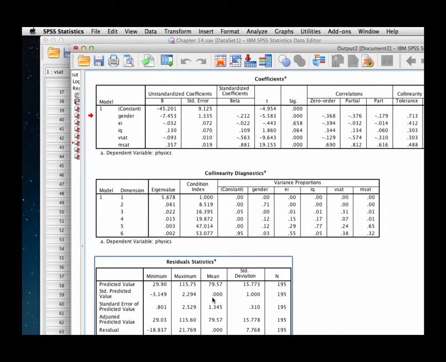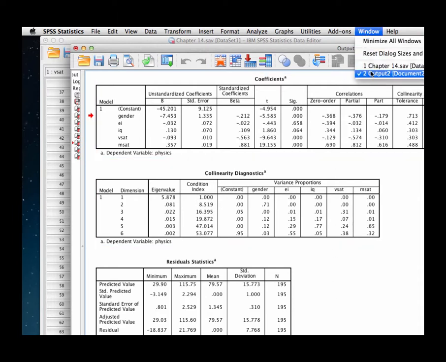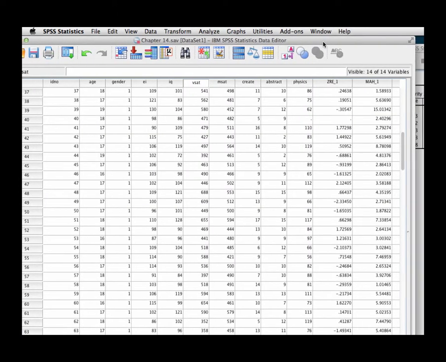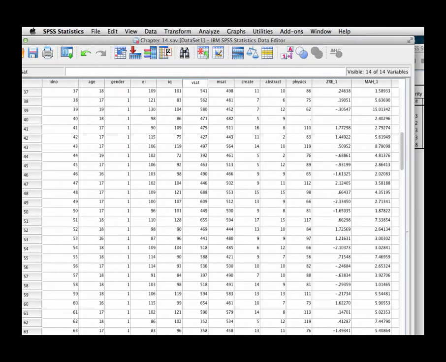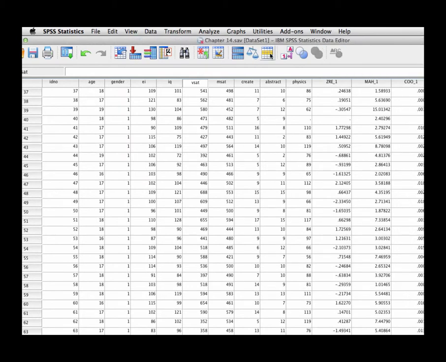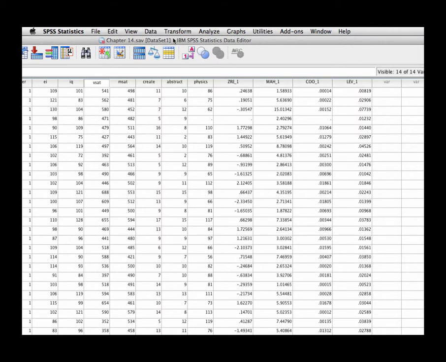And then we have our residual statistics, and I'm not so concerned that we look at those in terms of evaluating for multivariate outliers. But what we want to do then is toggle back to our spreadsheet so we can see the values that we've obtained for our multivariate outliers.